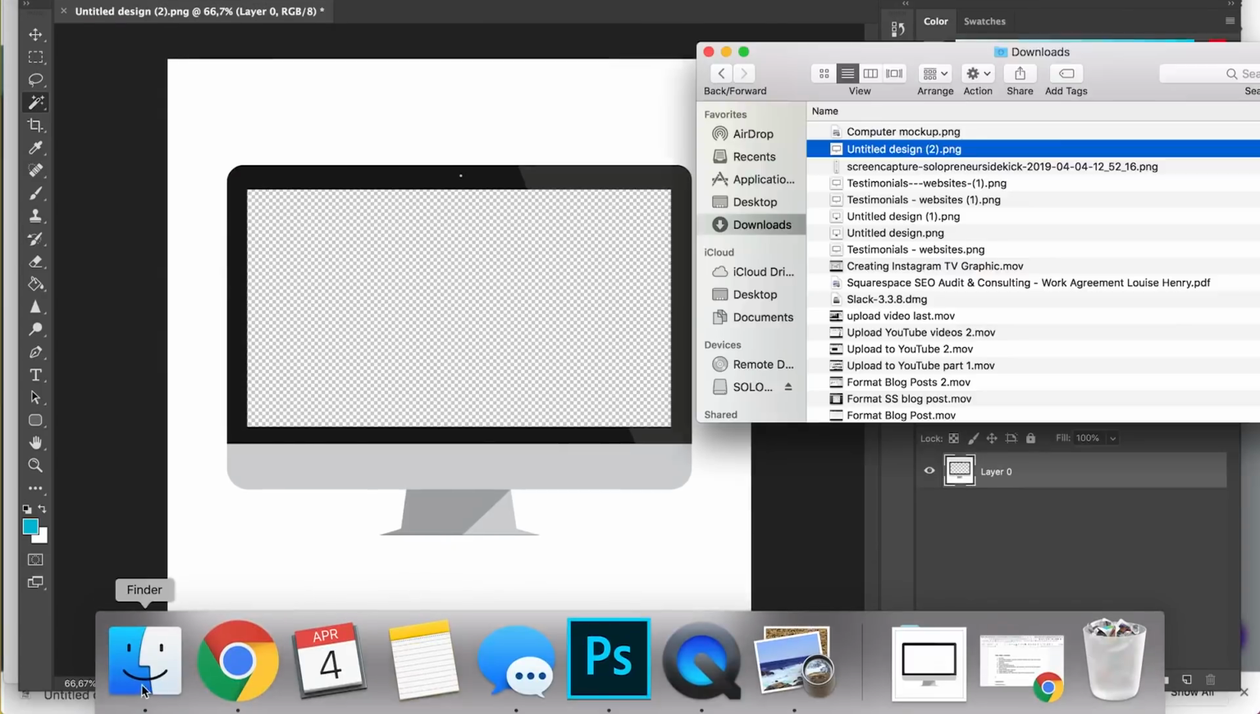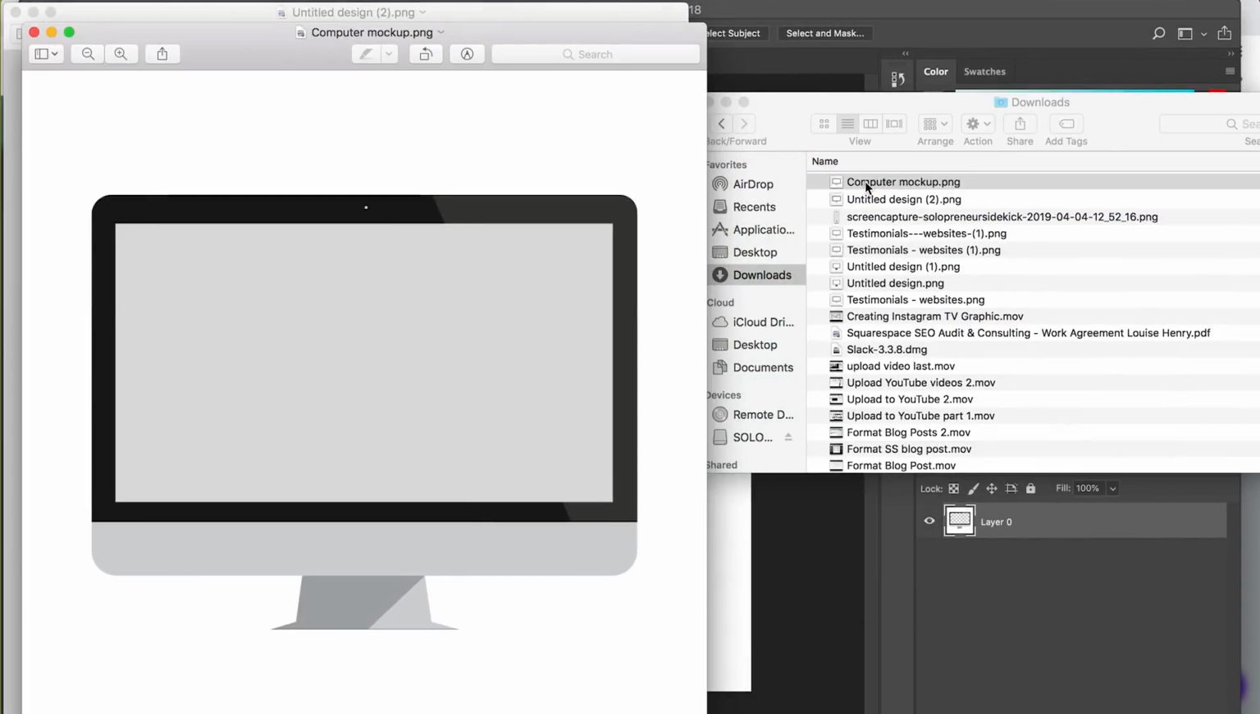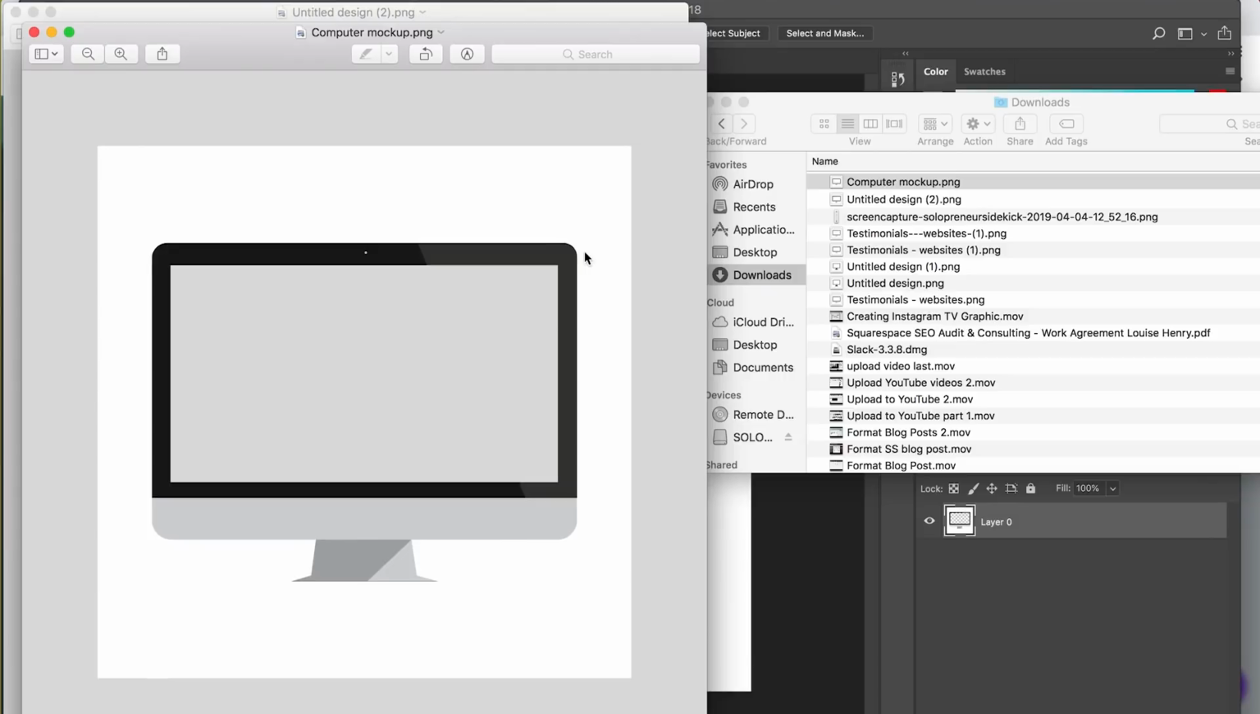Okay, great. So now when I open that up, this is what you're going to see. So this is going to allow us to put our website in there instead.